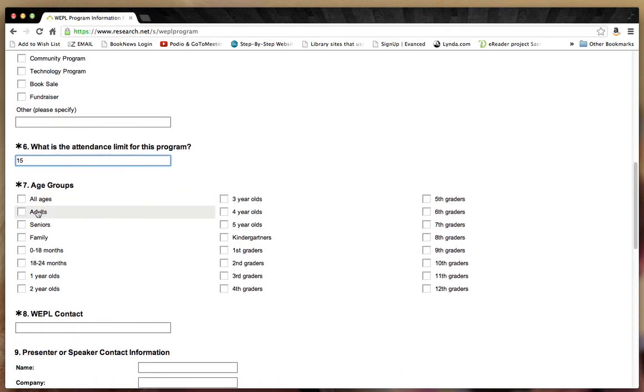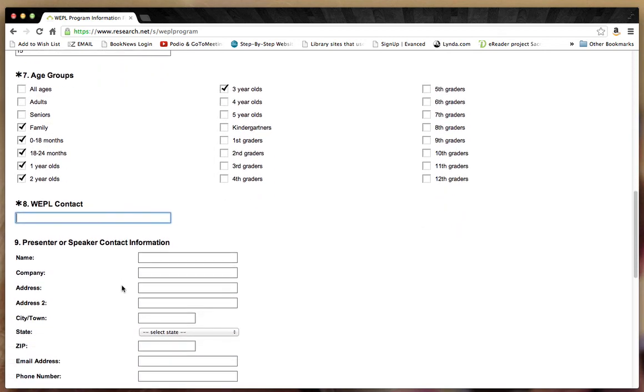All age groups, you'll want to pick the age groups that apply to your event. You have all ages. Some events you can have all ages, adults, seniors, families, and then you have it broken down by months, 0 to 18, 18 to 24, and then by years up until 5, kindergartners, all the way up until 12th grade. So in this instance, family, 0 to 18, 18 to 24, 1, 2, and 3. And you'll want to make sure that you put your information. Just your name should suffice.